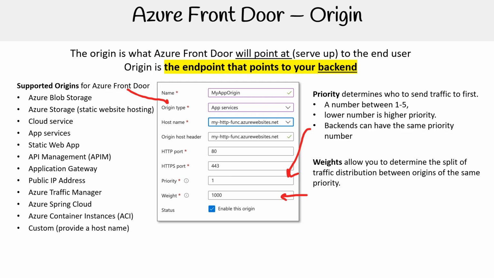For weights, this allows you to determine the split of traffic distribution between origins of the same priority. So if you had priority 1 and two origins were 50-50, then they'd get a 50-50 split between them. This number can be between 1 and 1,000. The default value is 50.